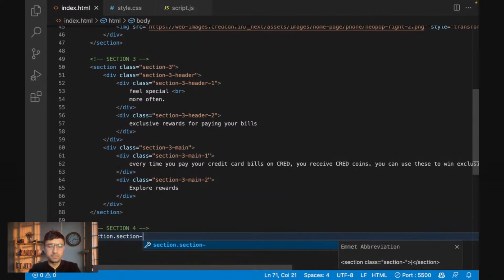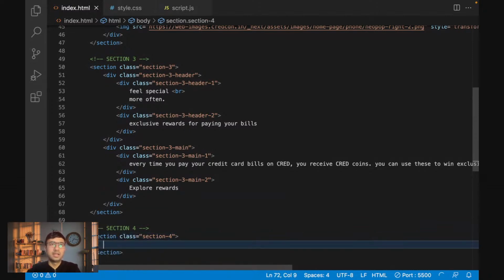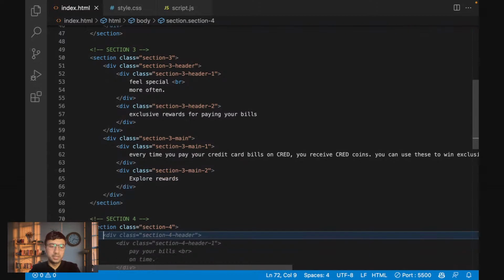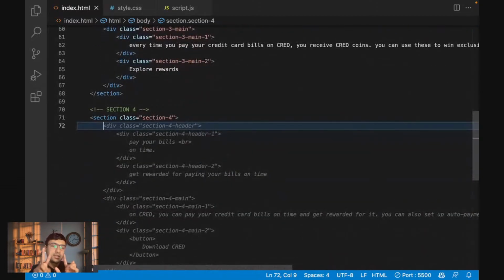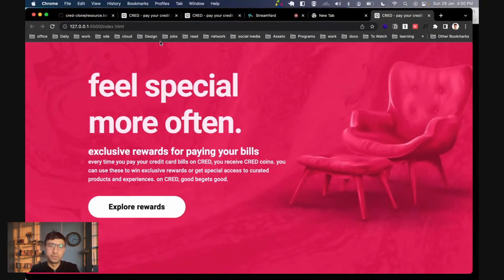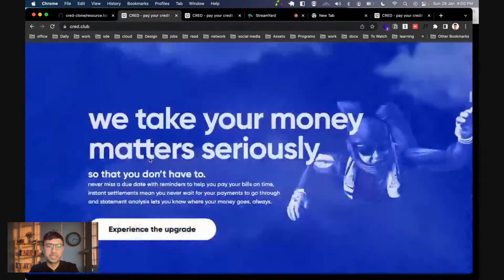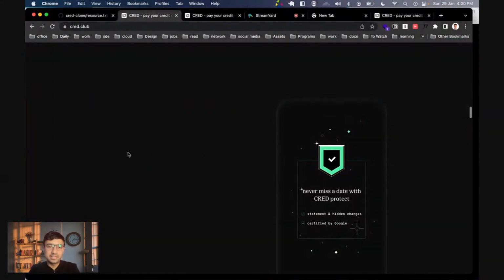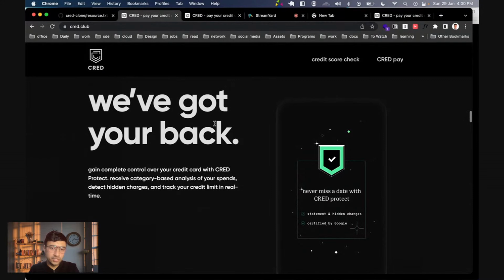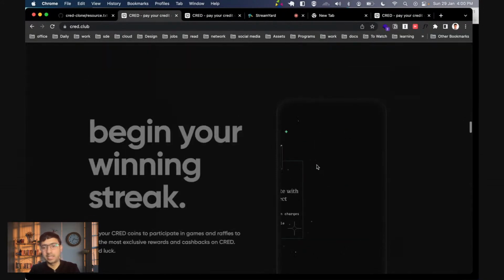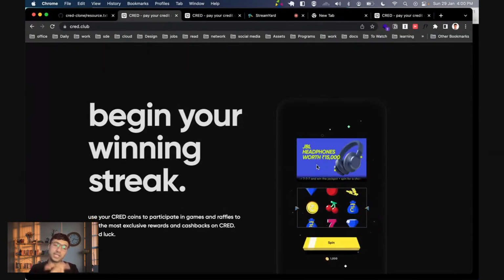This is the section 4 class I'm going to give, and let's see how exactly we are going to build it. Basically, section 4 is divided into two parts. On the left-hand side you have the text section, and on the right-hand side you have the image section. So we are going to have these two sections.